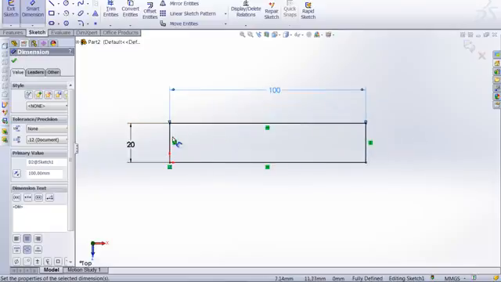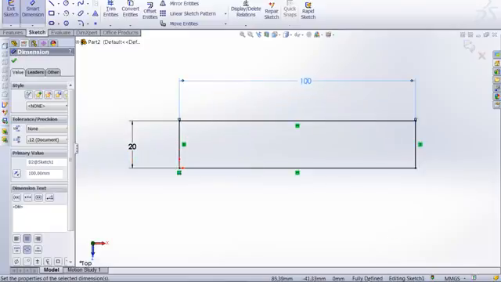Now, if you zoom in, you can notice underneath here it says our shape is fully defined. Fully defined means our sketch has a fixed coordinate and a fixed, known width and length. So this shape is now fully defined. SolidWorks knows everything about our sketch. Okay, now we have finished our sketch, a fully defined rectangle.